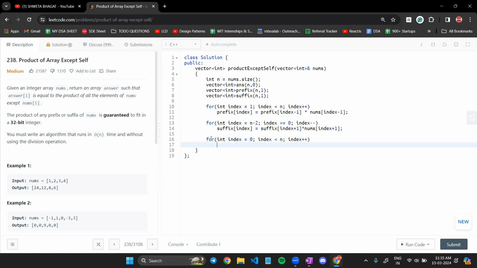And we'll say index plus plus. And what would be the answer of I? Answer of index would be prefix of index into suffix of index. Correct. Now what we have to do, we have to simply return our answer.